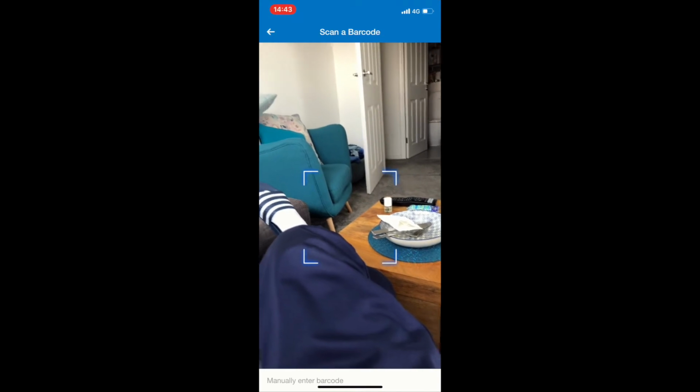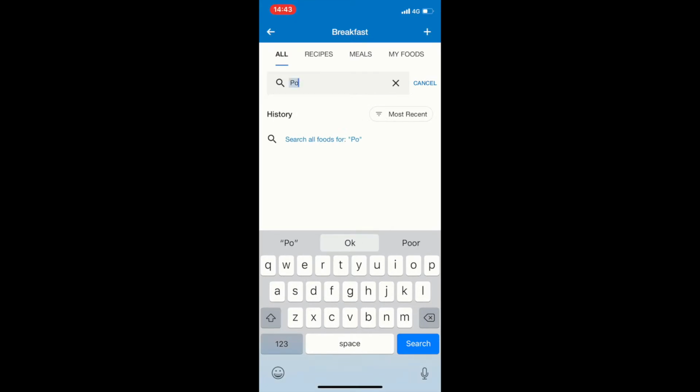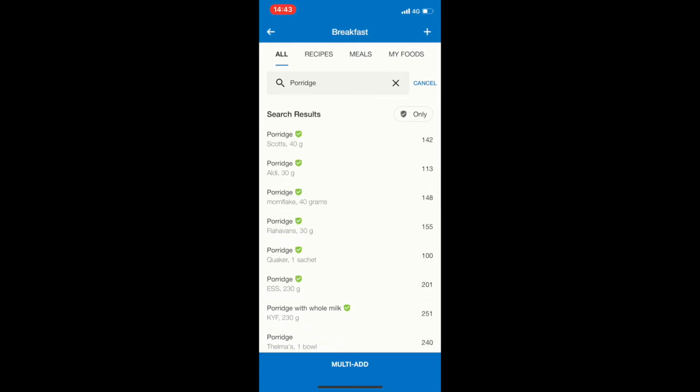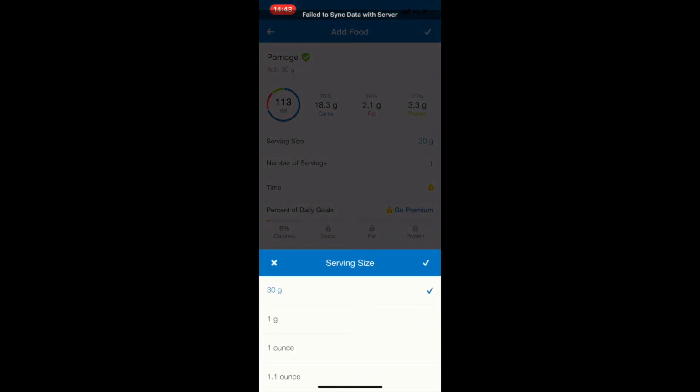Or if you're having something that's loose, obviously you search for the food, say porridge oats. You could even scan the porridge oat bag or box, whatever it's in. All right, but just for reference sake, porridge, oatmeal, Scott's, it's got all the different brands on there, which is good. So, for instance, I shop in Aldi, so I would go with that, and then adjust your serving size.